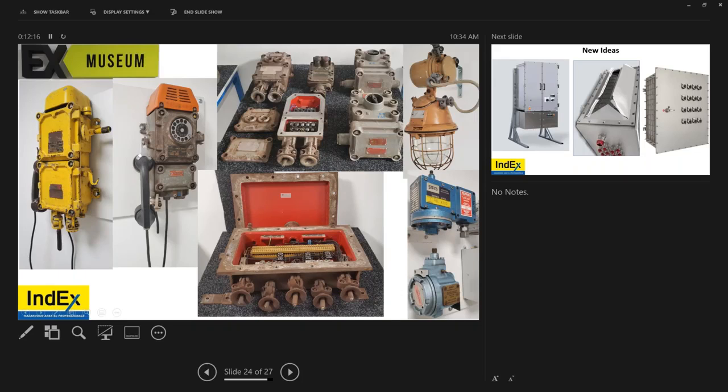What is the difference between equipment group and gas group? It's a difference in terminology. Equipment group is now not equipment group, it's equipment protection technique.